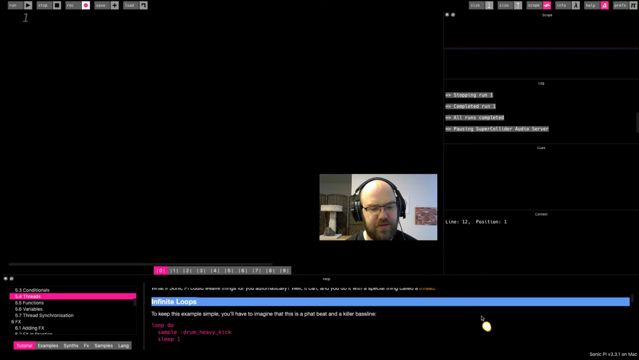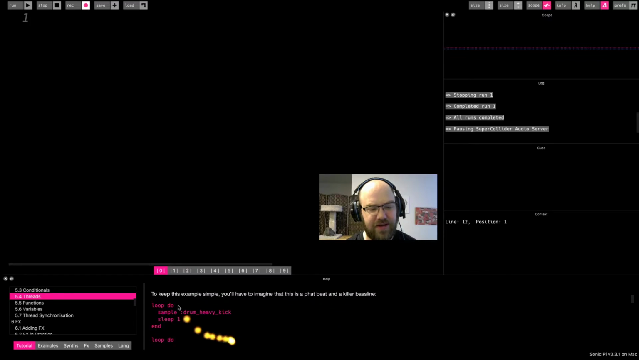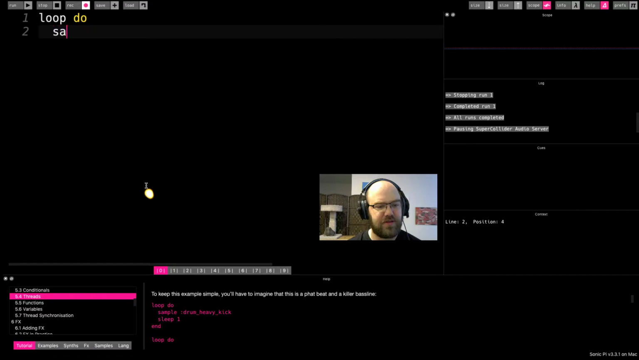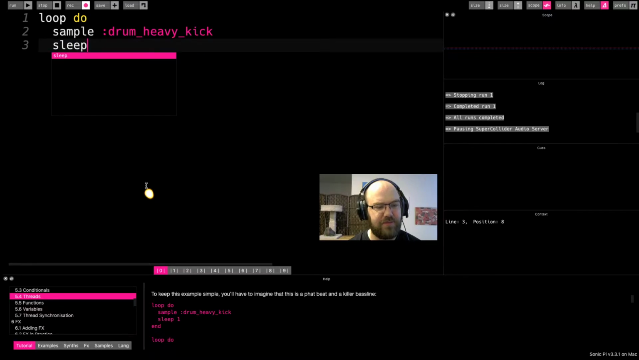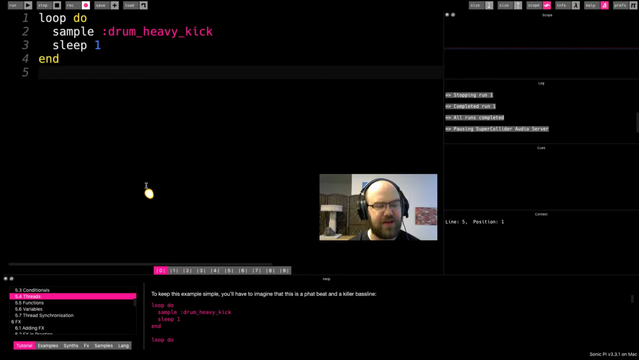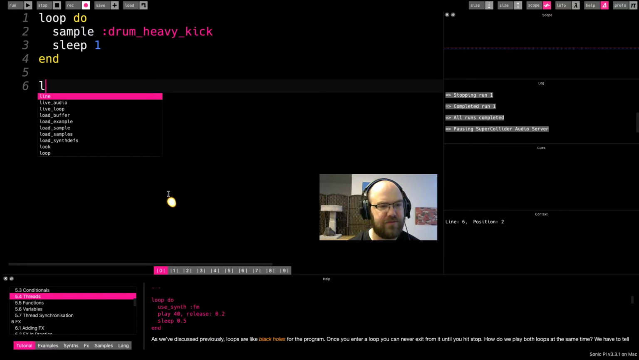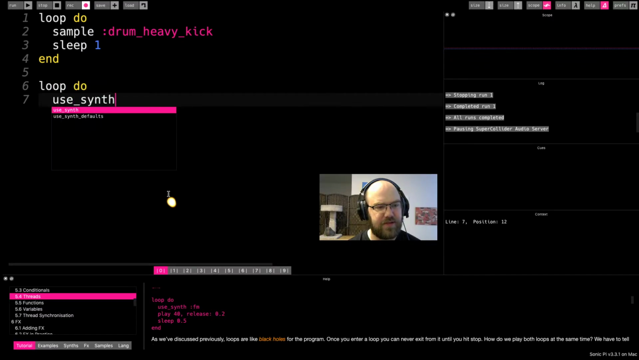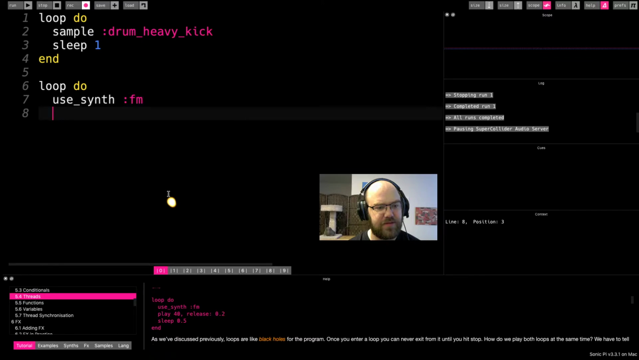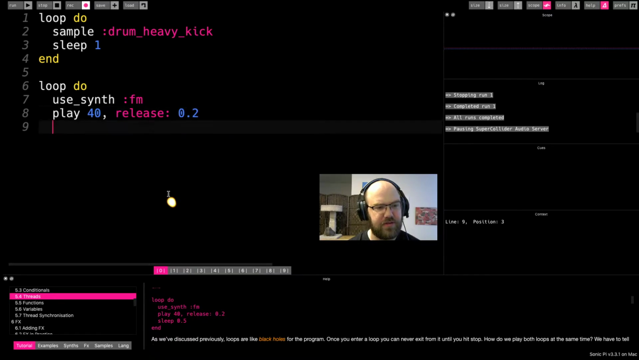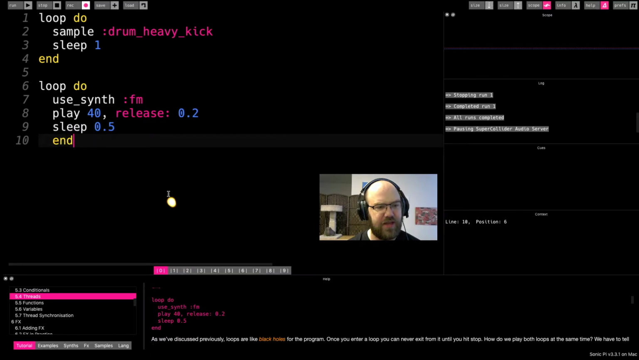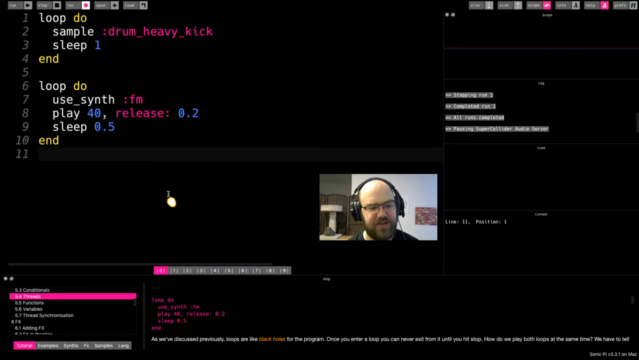Infinite loops. To keep this example simple, you'll have to imagine that this is a fat beat and a killer bass line. So we've got loop do, sample, drum heavy kick, sleep 1, and end. So we've got a heavy drum kick that we're pretending is a fat beat. And we've got loop do, use synth FM, play 40, release 0.2, sleep 0.5, end. And that's a sick bass line. We're just going to pretend.